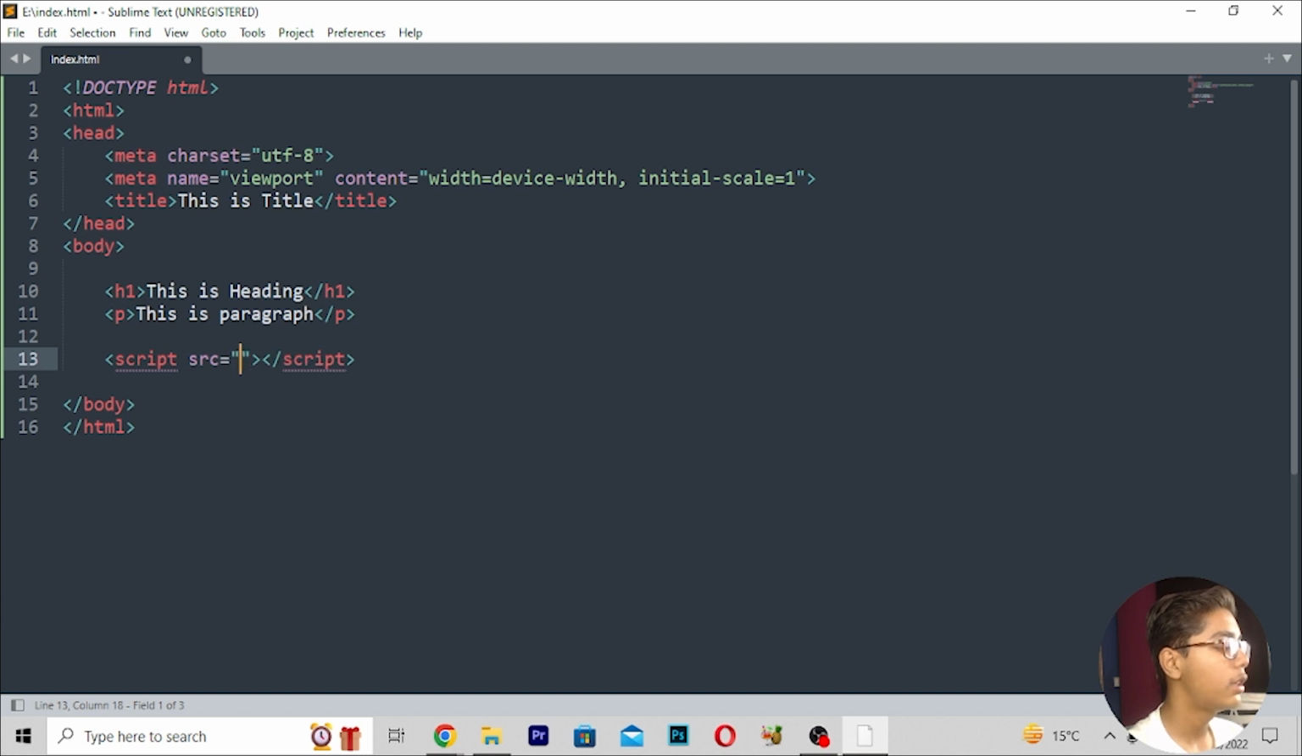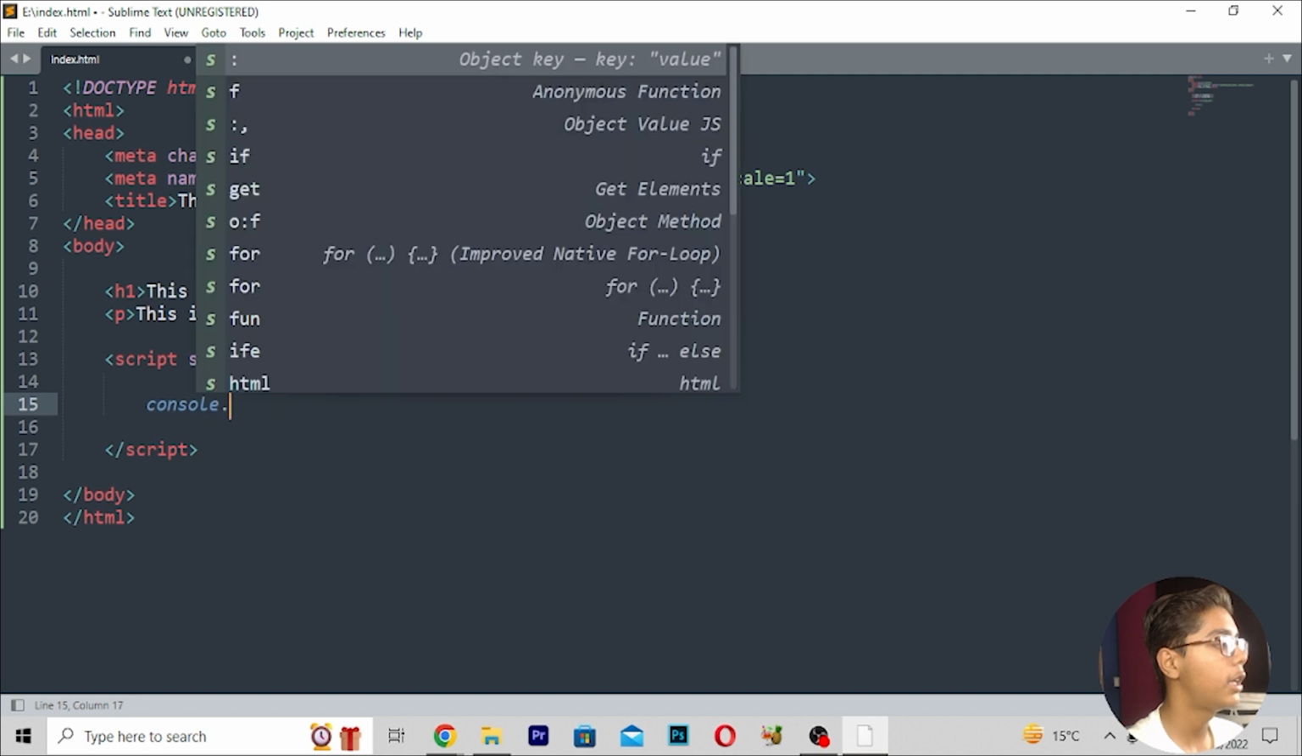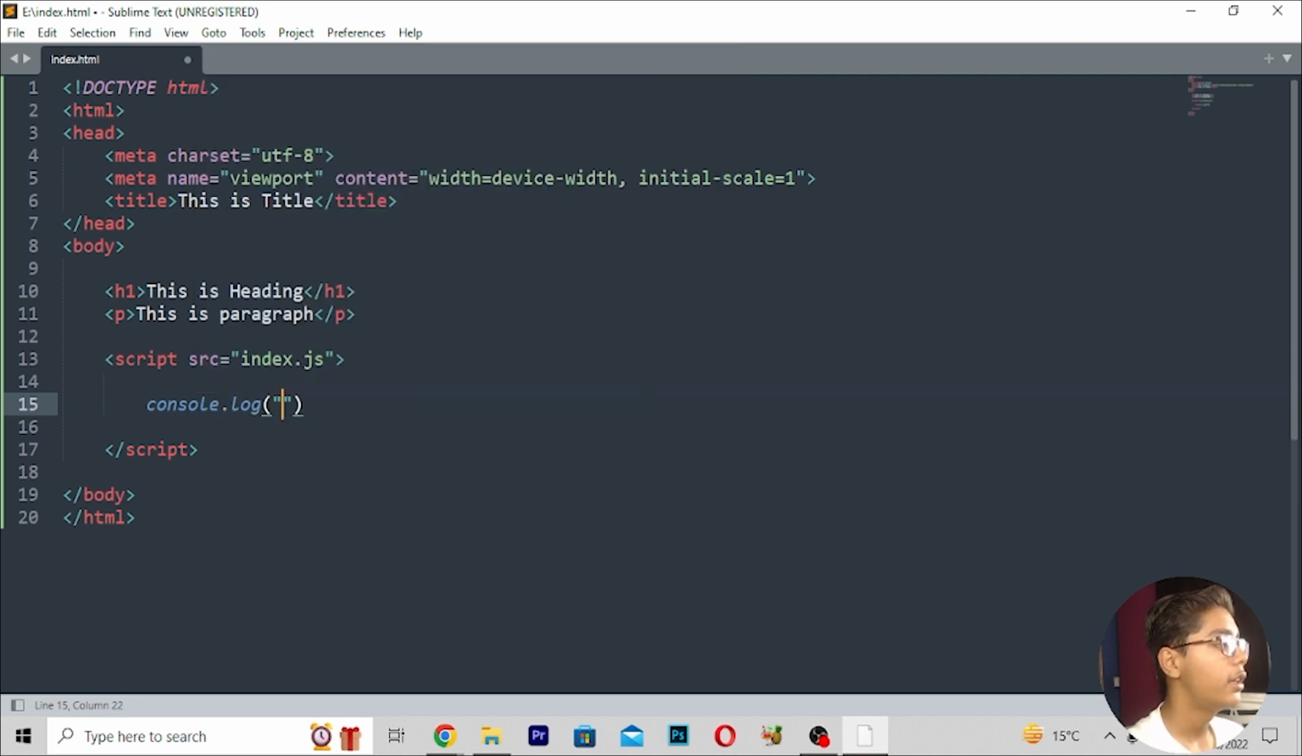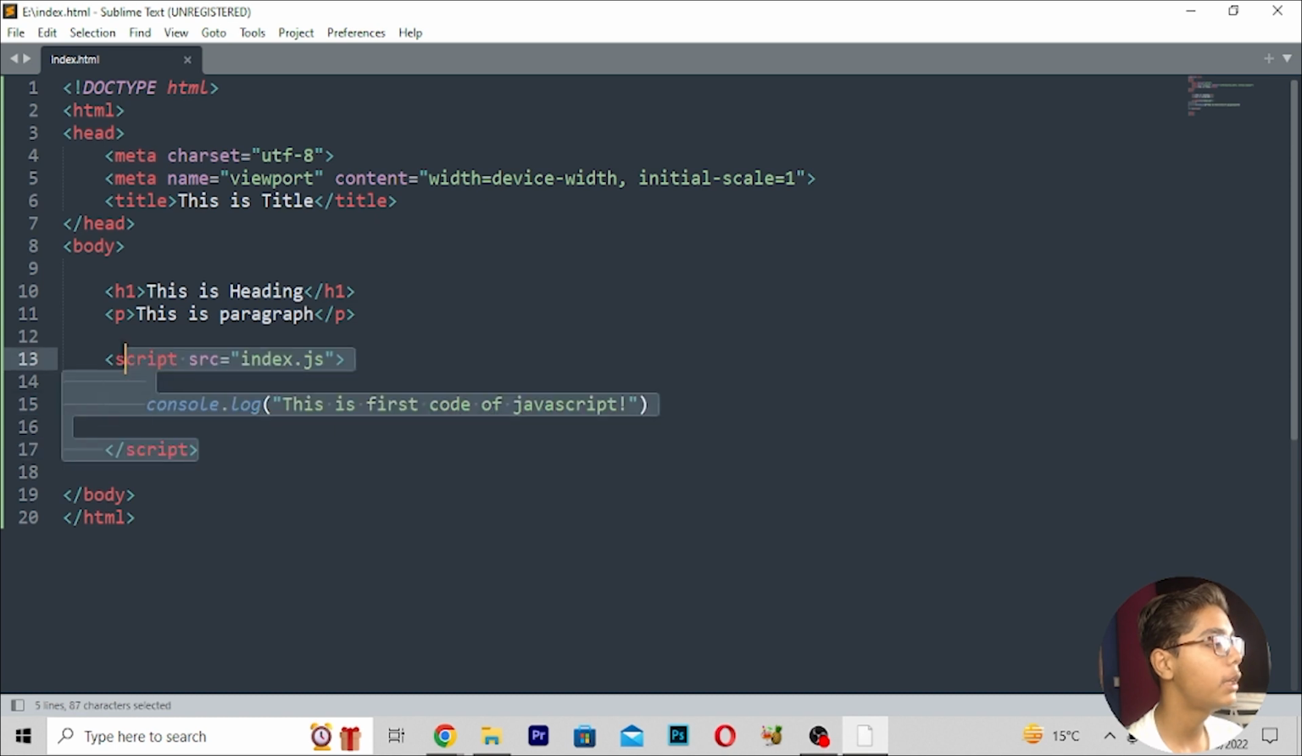So here you can write your file name, like if you want to write index.js, you can write it if that is your file name. You can also write your code in the script tag directly. If you want to write this is first code, you can say this is first code of JavaScript, like this. So you can write like this, save this, and you can see in your browser's developer tool to check whether it is working or not. So this was the thing which I wanted to show, and this is the simple JavaScript thing which I wanted to show on how to work with JavaScript.